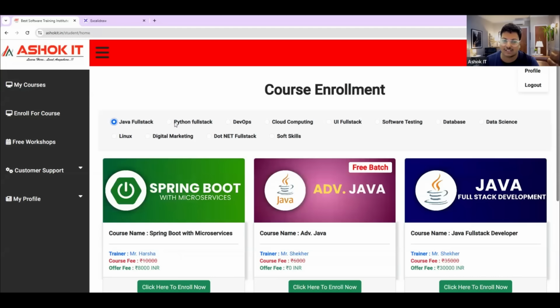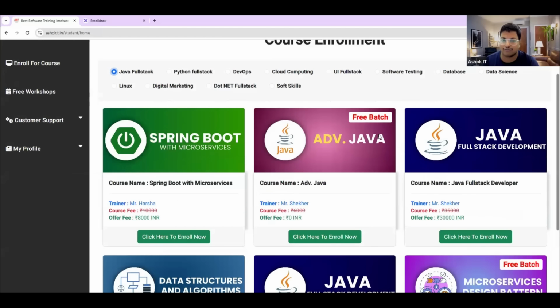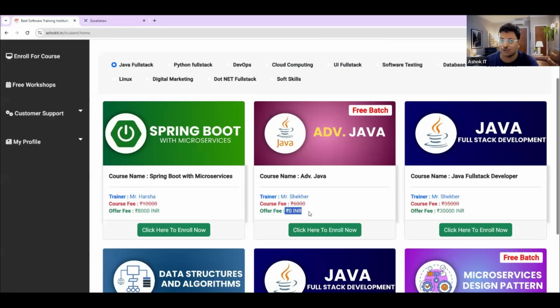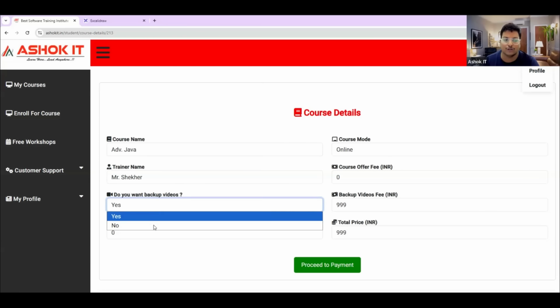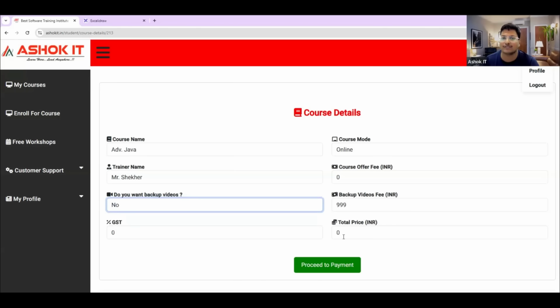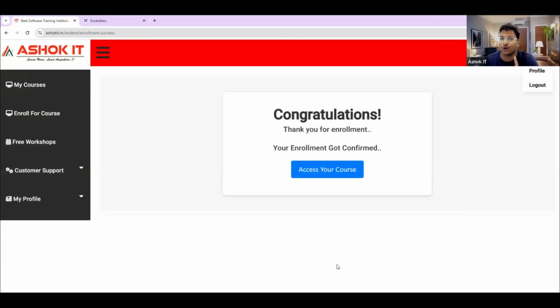So select Java full stack. Then you can see advanced Java free batch. The price is 0. You don't need to pay anything. Click on this button. And if you want backup videos, you can select yes, then 999 rupees. If you don't want backup videos, select this as no, then price will become 0. Click on payment. As it is a free batch, you no need to pay anything. Congratulations, you are able to join for this course.